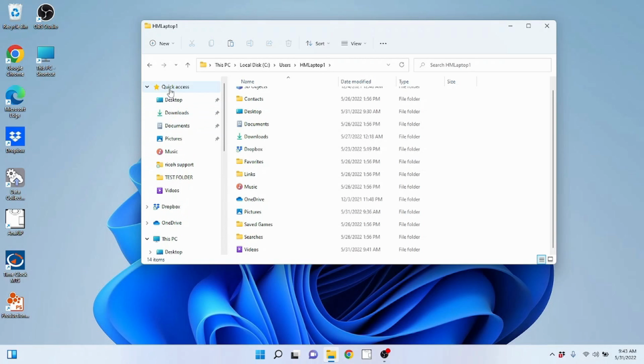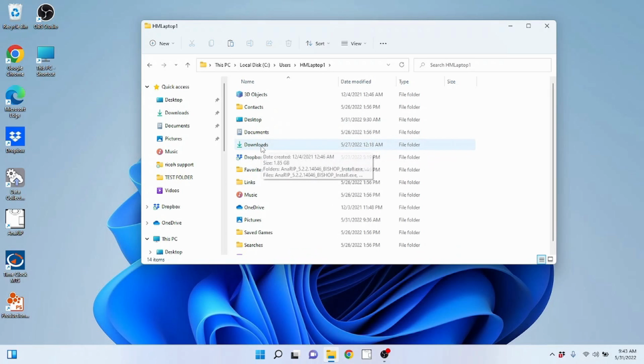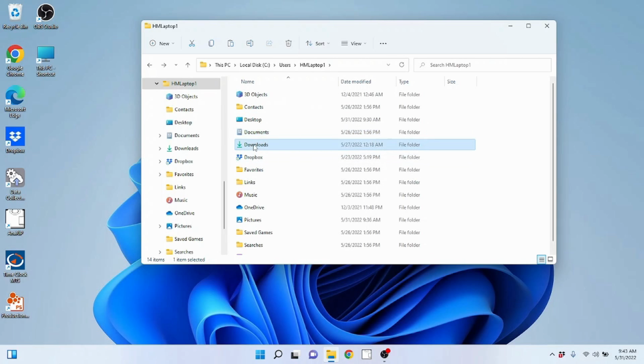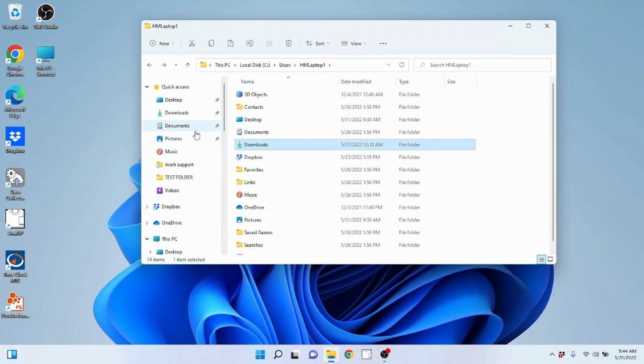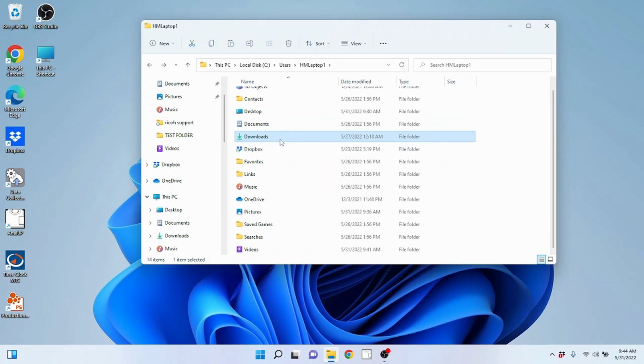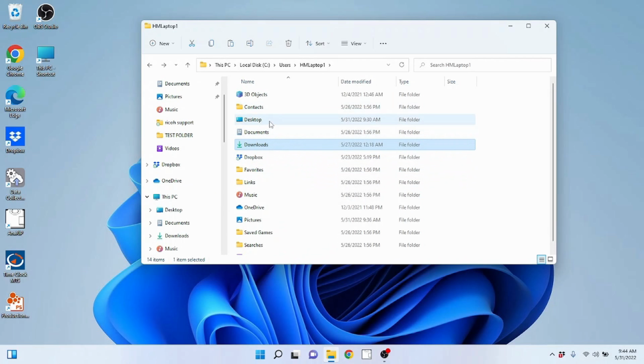The Quick Access is literally just a shortcut to where we are right now in the C drive. So I can access my documents from here, my downloads, and everything else just like you could from over here in the quick access, or from like in this PC. But this is where they actually are on the hard drive.